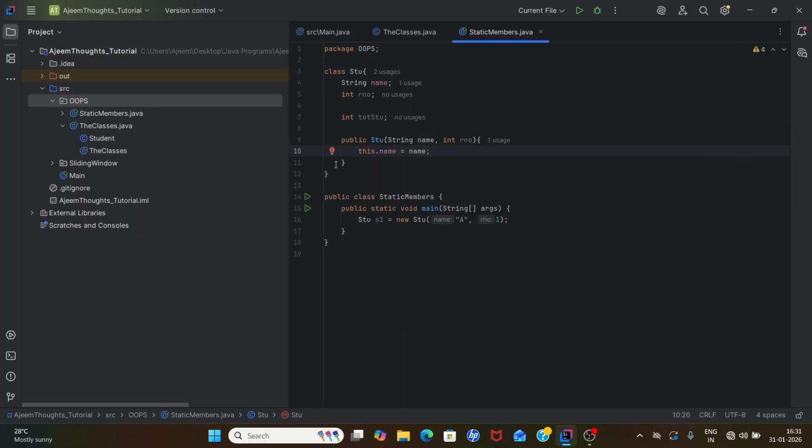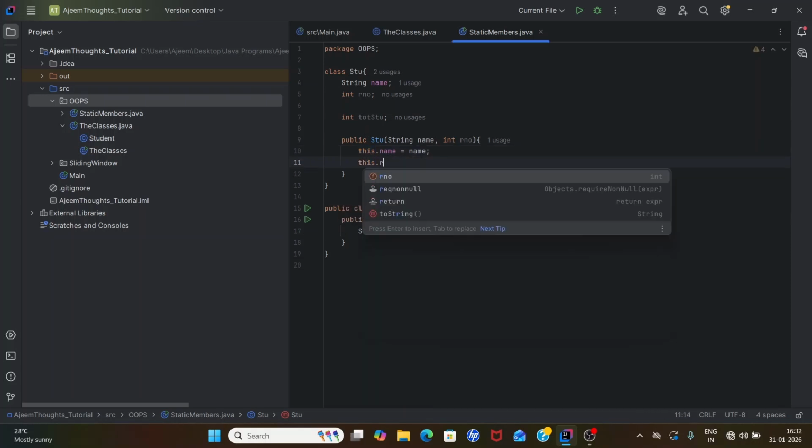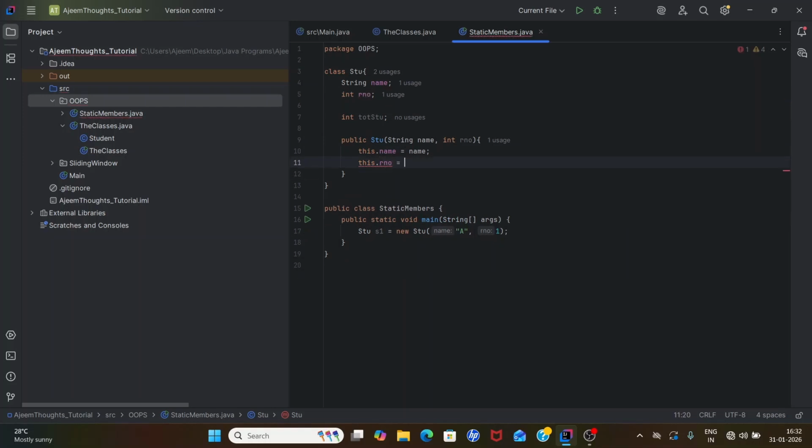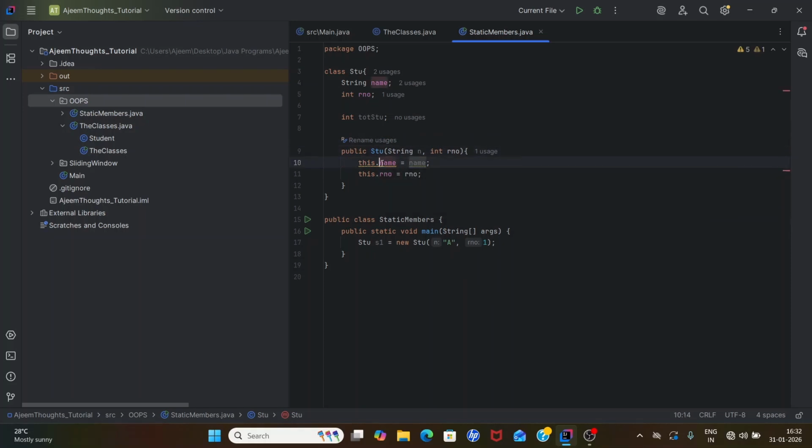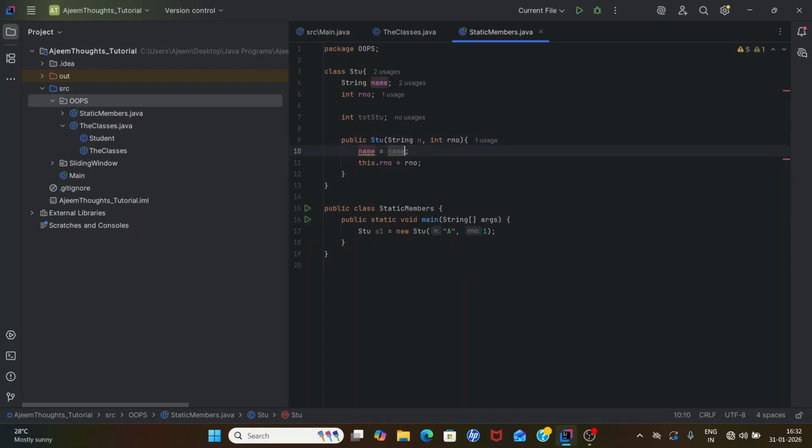You might be asking, why? What is this? This is actually going to be replaced as s1, so s1 dot name is equal to name, and this dot roll number is equal to roll number. If I rename this parameter to something like n, then I don't need to use this as well. I could simply write name is equal to n. But the convention is we give it the same name and add the this keyword.